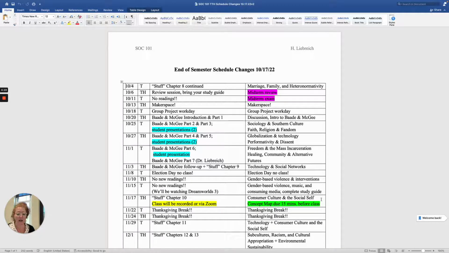And then looking ahead, you have your concept map due on Thursday, November 17th. And I will be in Atlanta for the American Society of Criminology. So we will be doing a, you know what? I'm making a change right now as I'm recording this. So instead of doing a Zoom class on Thursday, November 17th, I will record a lecture on Stuff Chapter 10, which is what you should have read in preparation for that class period. But instead of doing that lecture in real time via Zoom, I'm going to give your class an in-class workday.